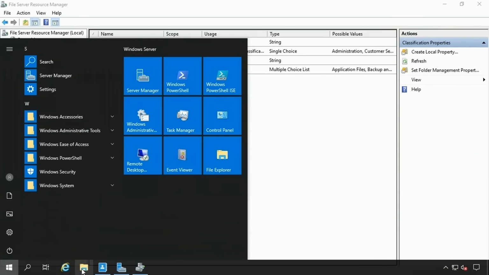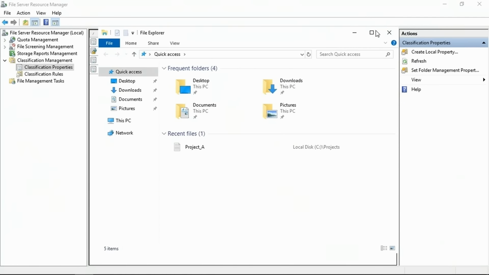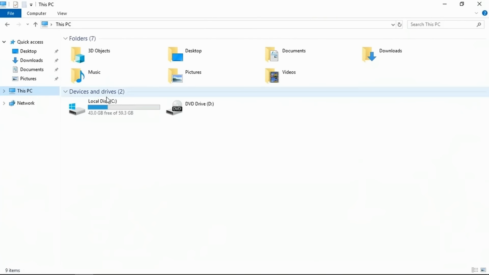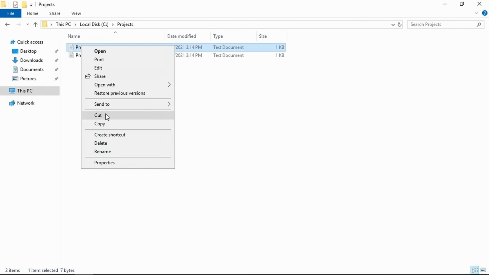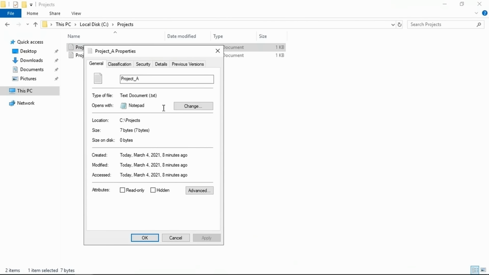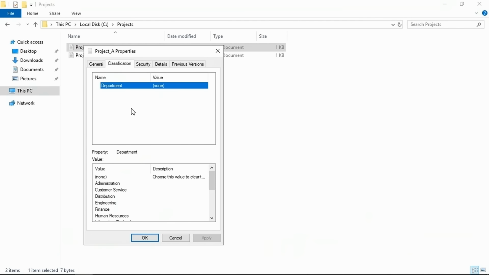So let's open up, let's say, Windows Explorer. I've got a sample file on drive C under Projects. So I'm going to select Project A, let's say, and right-click and choose Properties. Because I've installed File Server Resource Manager, I have this classification tab showing up. So I'm going to click on it. The department is currently set to none, but what we can do is select from the values down below.